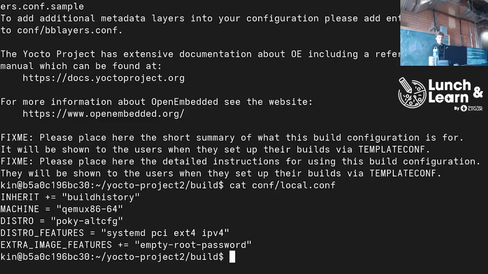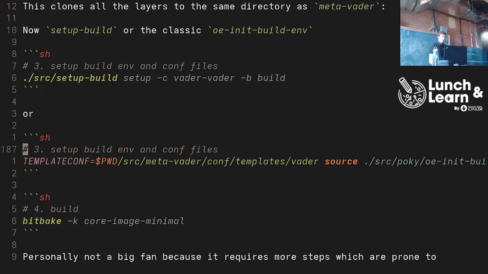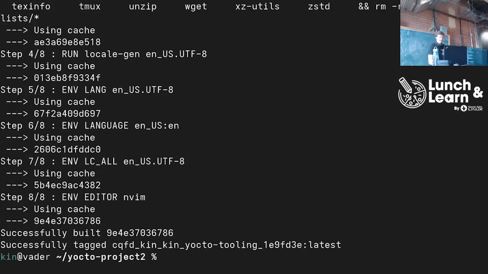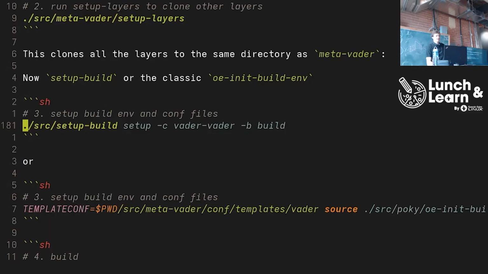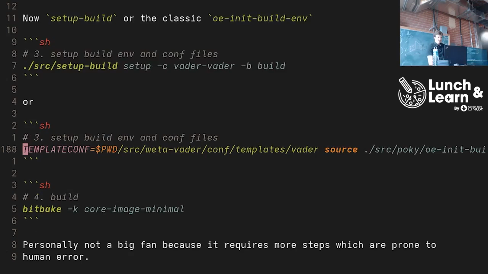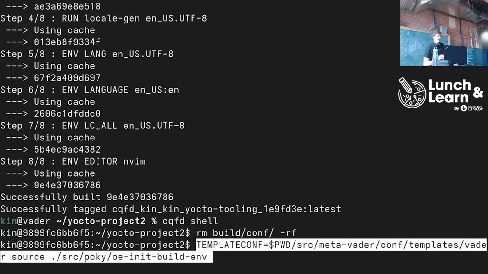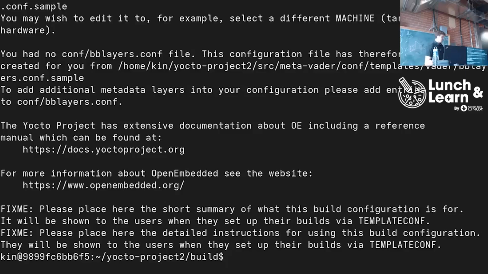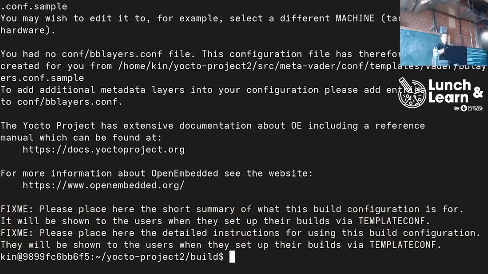And yeah, see, now my local.conf is set up, and now my bblayers.conf is set up. And then I'll go show you how to use the template one. I'll remove my conf folder and source the template configuration. And so we get the same output. So this is like two ways of getting to the same build environment in Yocto.